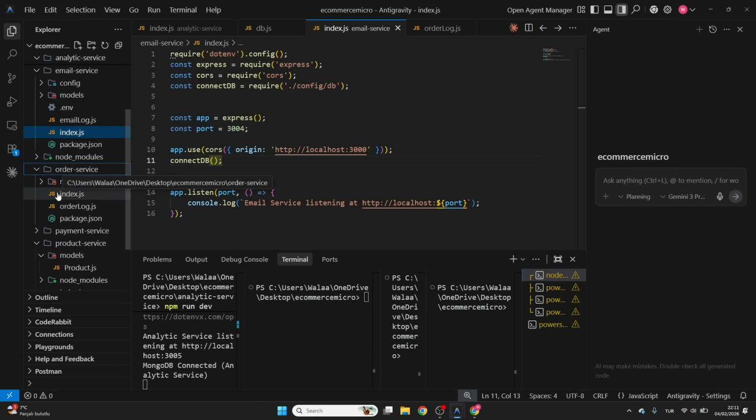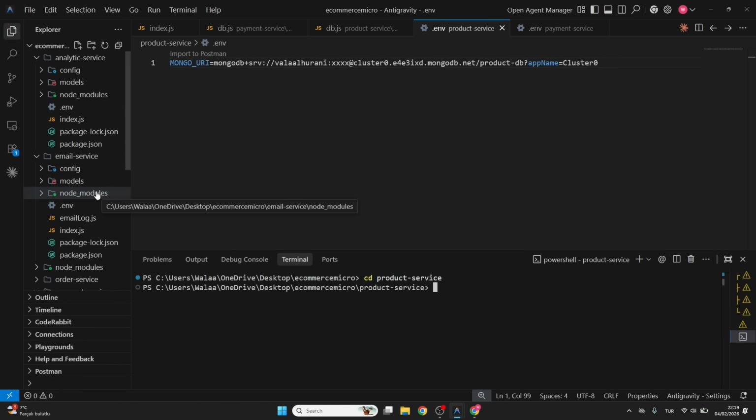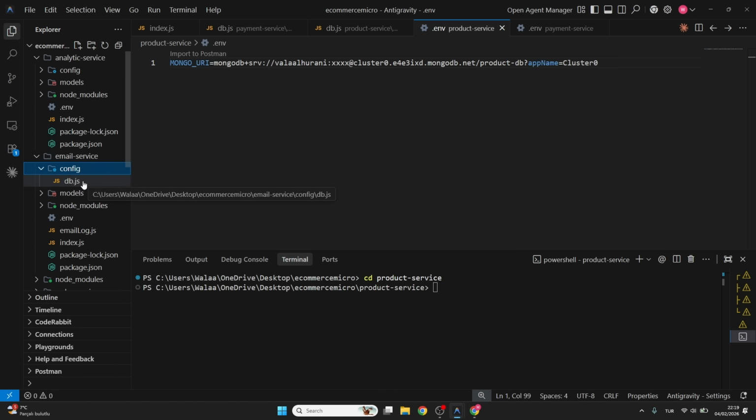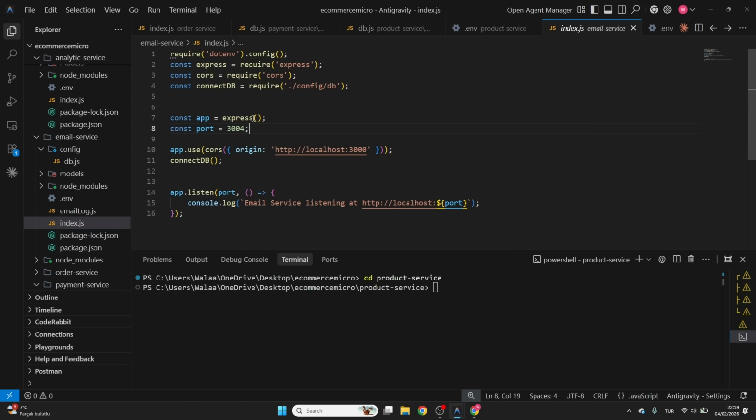And I will do the same thing for order and payment service. Let me do it fast to move on to the next step. Now as you can see, I created everything. Now every service has its own config and inside it db. And also don't forget inside every index to import .env and connectdb.